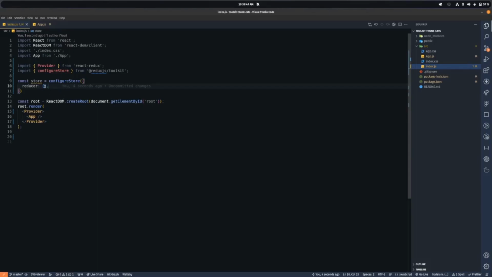Now we need to get into creating a slice for our store. And with that, we need to create a new file. We're going to call that gallery state.